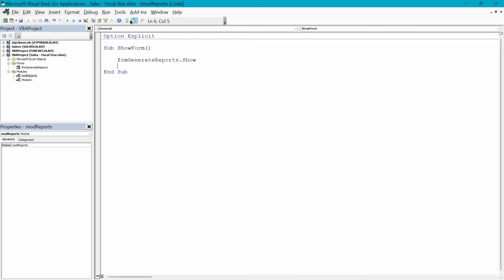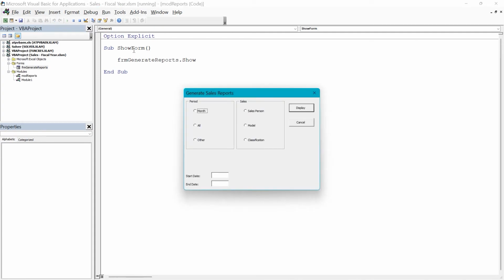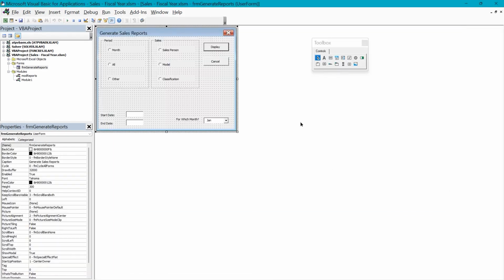And now we can compile and save, and we could just execute the procedure by pressing F5 anywhere within it. It brings up the form. And because we brought it in from a text file, we coded the cancel button. We can actually use the cancel button to unload the form from memory and close it.